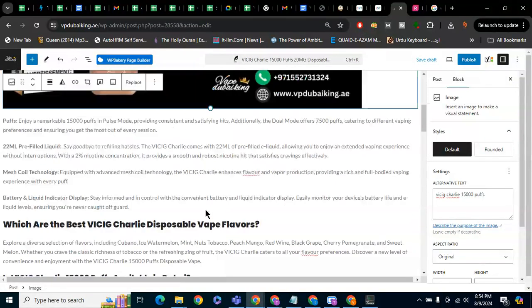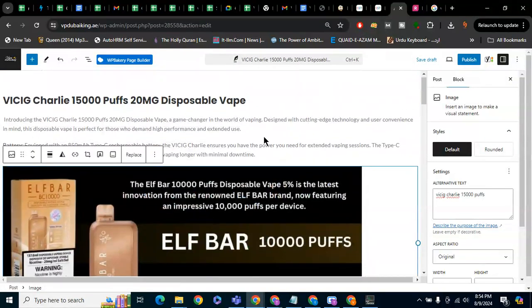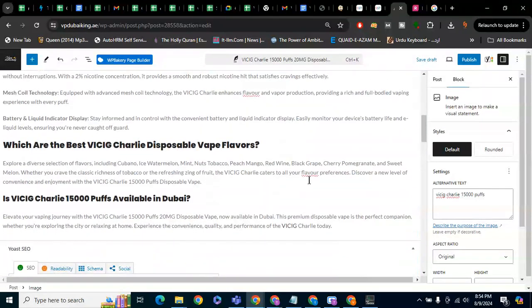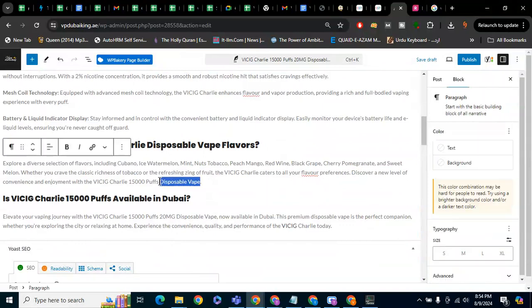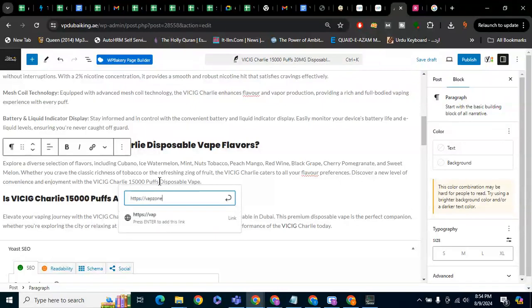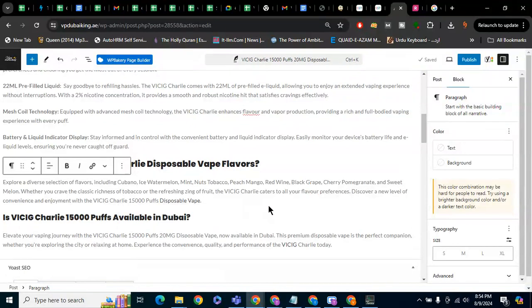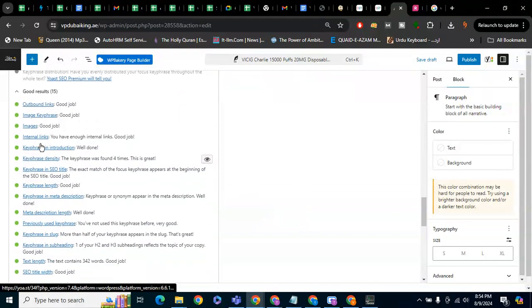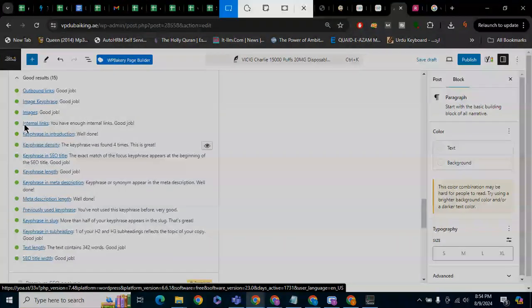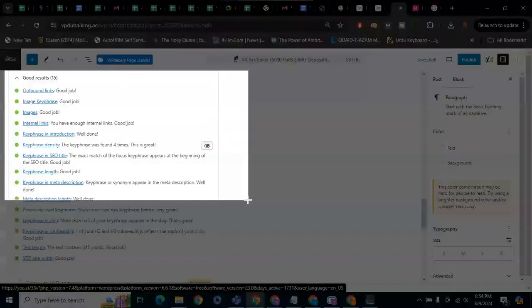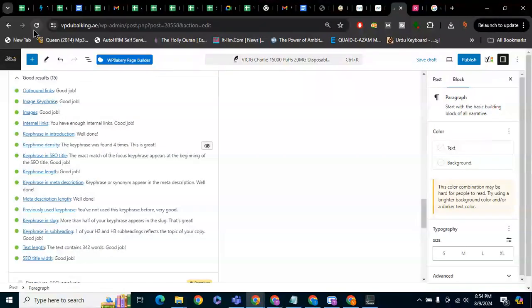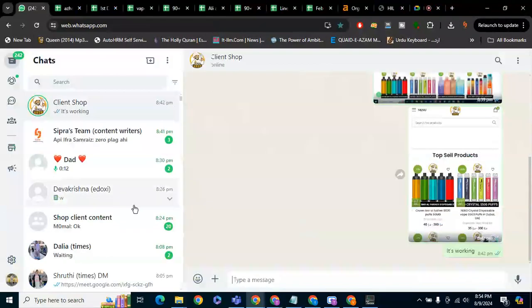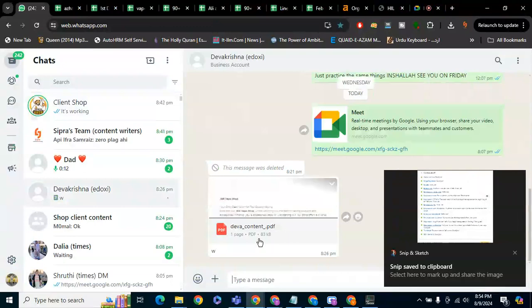Outbound link. A link which goes out from your website to another website. Disposable wave. Control K. HTTPS. Wavezone.ai. It goes to another website. 15 good results are done. These are the 15 things. This should be on your fingertips. But why would we link another website? That is an outbound link.